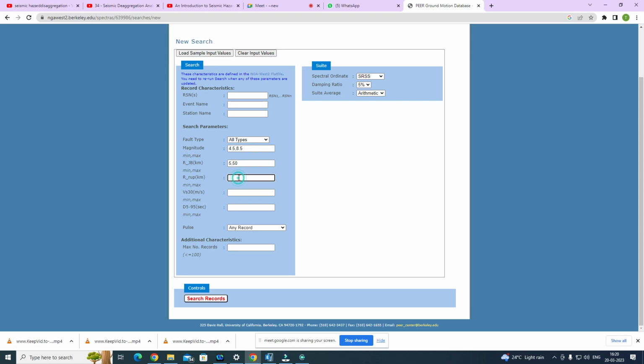For example, I want to download for 5 kilometer to 50 kilometer. Within this source to site distance, whatever earthquake was recorded, those will be selected. Then rupture length: due to an earthquake there will be a fracture in the tectonic plate, wherever the earthquake is occurring. So what is the total length of that fracture? Again you can enter minimum and maximum here, let's say 2 kilometer to 20 kilometer.